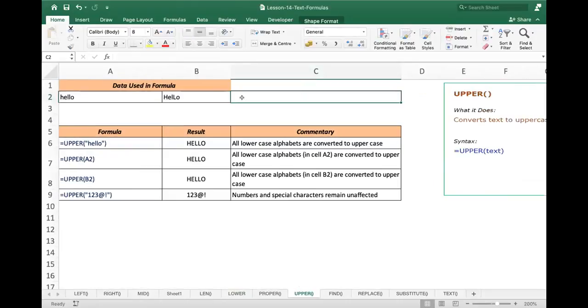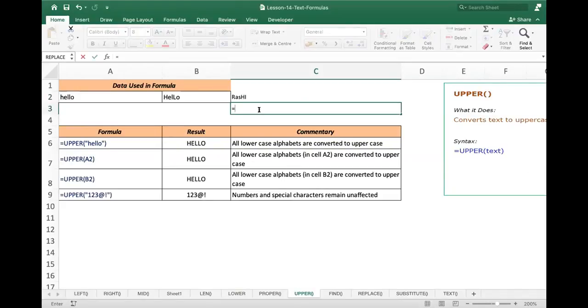Sometimes the readability of some data is very bad, because somebody has written Rashi like this. You either want it in uppercase or lowercase. So you decide you want it in uppercase. Then you say upper and you select this text. It will become all uppercase. Again, uppercase is not impacted. Now, what should you do if you want only the first letter in uppercase?